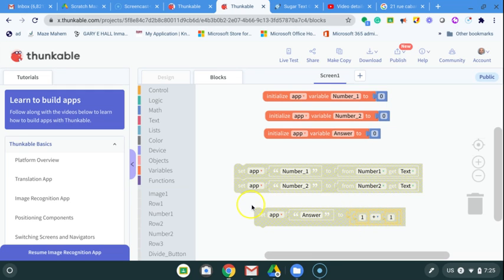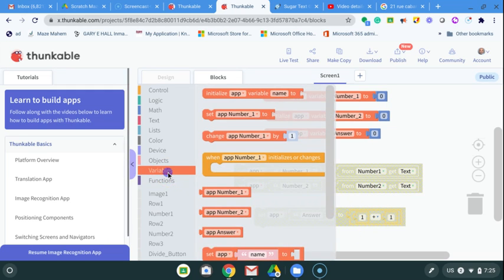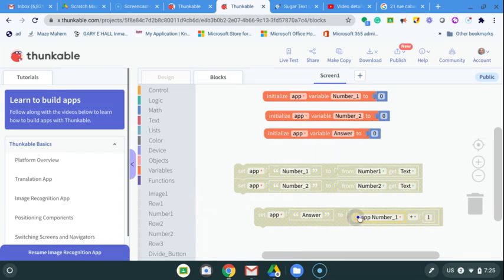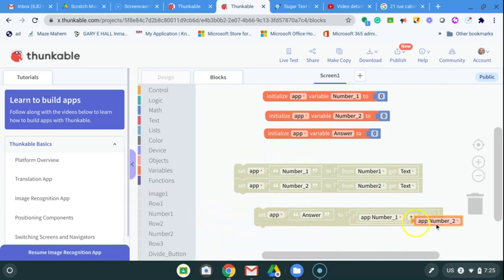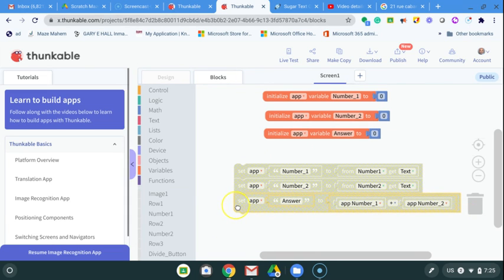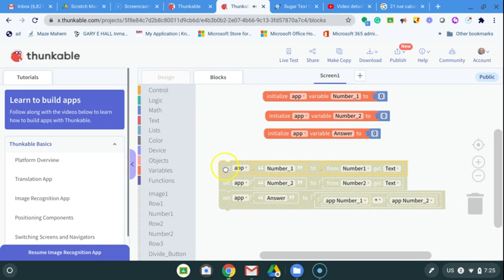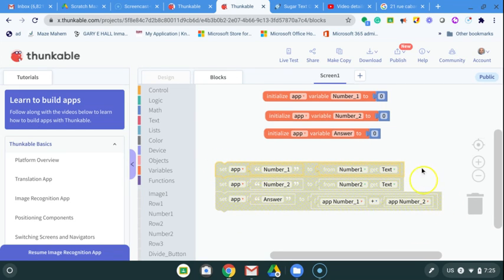So again, I need the variable name. So I go to variables, and I'm going to drag over my number 1 variable, and that's going to go in there. And I'm going to do similar again. This time I'm going to drag over the number 2 variable and place that in place of the number 1. And I'm going to connect that to my previous 2 blocks. They're grayed out at the moment because they are actually not initialized yet, but we'll get to that in a minute. It's not colorful like these blocks here, but it will be soon.